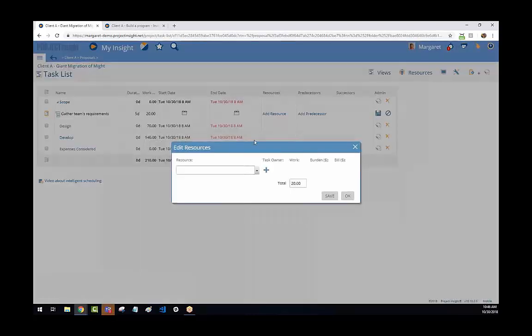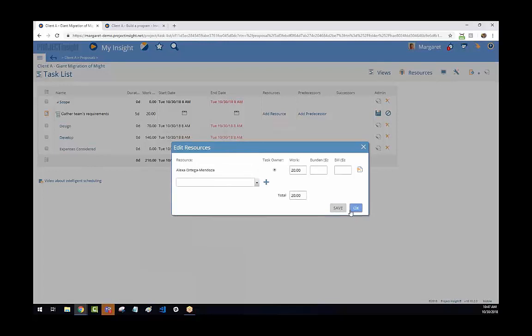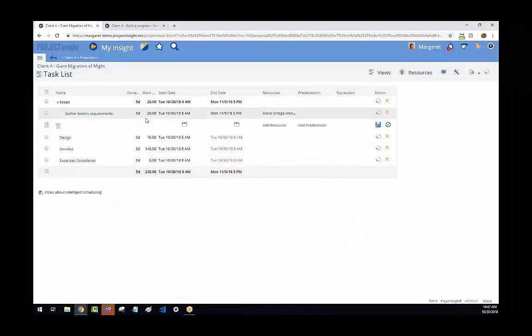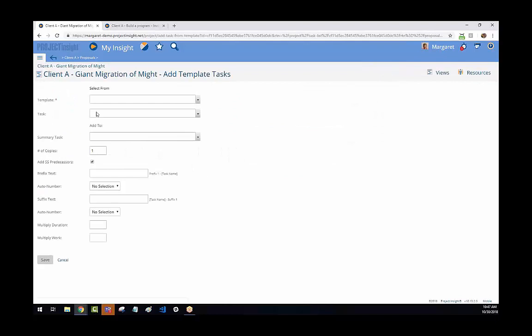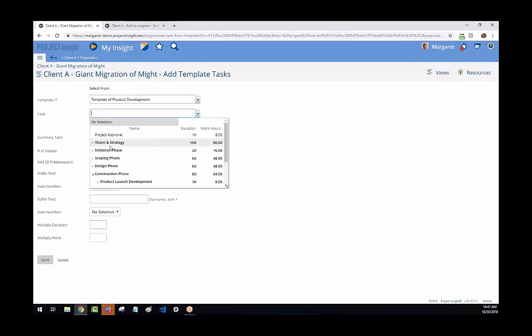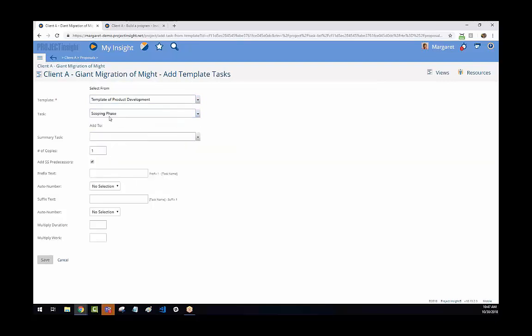This scope section being the higher level. Or what I can do is I can go to here to add tasks from a template and use our standard product development to say, the vision and strategy, the scoping phase should go underneath the scope, and hit save. Now I'll have this scoping phase here with all of our traditional tasks that we usually take on.